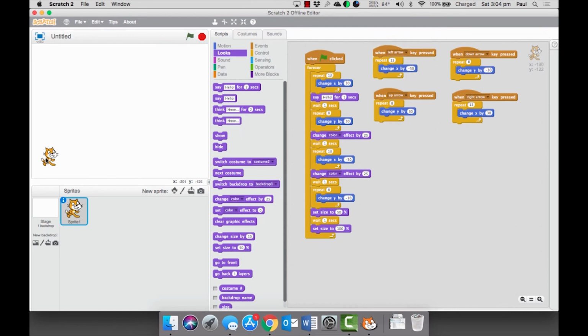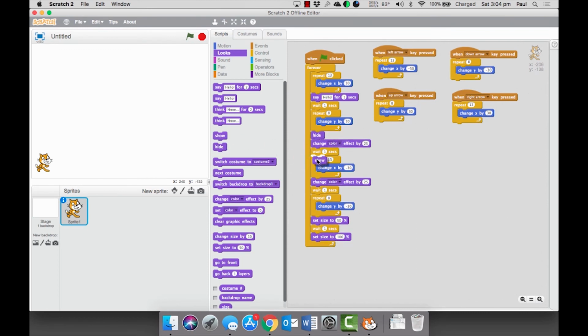Now, the only other really important one in here is the show and hide. What this is for is if you want him to just pop up in different places, you can have a show in there, and a hide. So I could say, instead of that, I can have him hide after that, wait a second, and then show again.